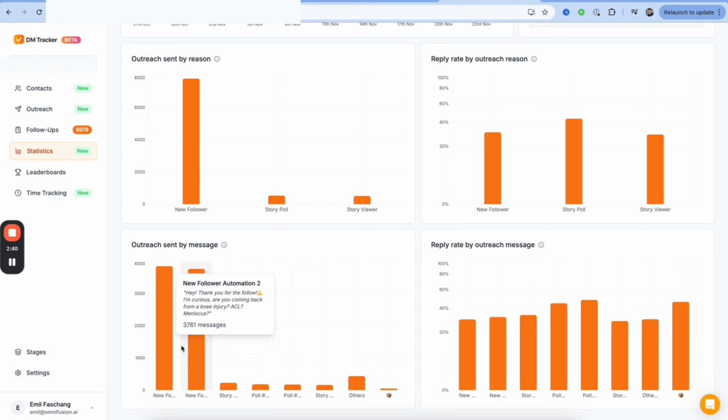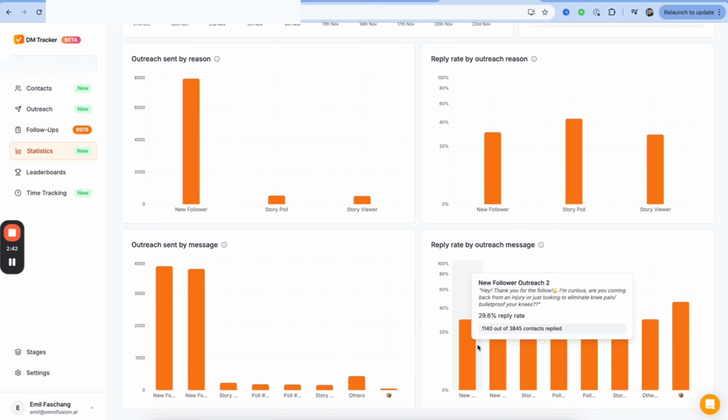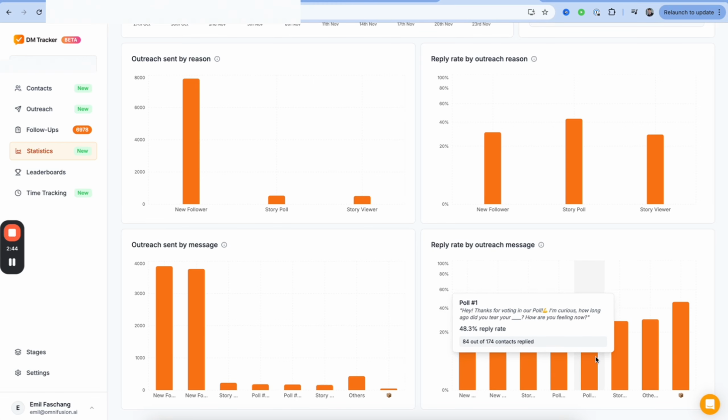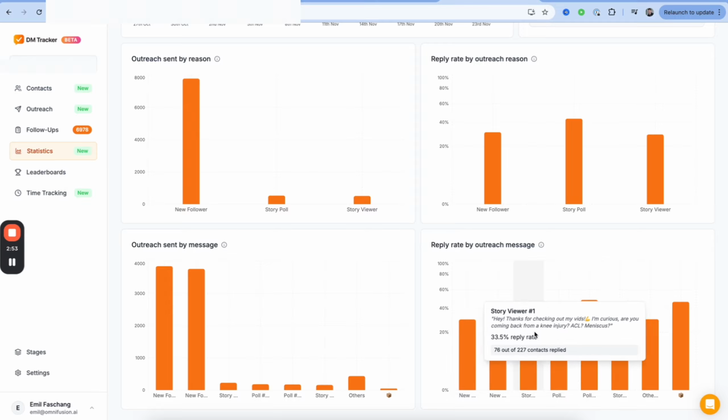We can also see outreach sent by message, as well as the reply rate by outreach message, which allows us to understand and split test different variations of our messages and see which perform best and which perform badly, and we can drop the low-performing ones and keep the high-performing ones.